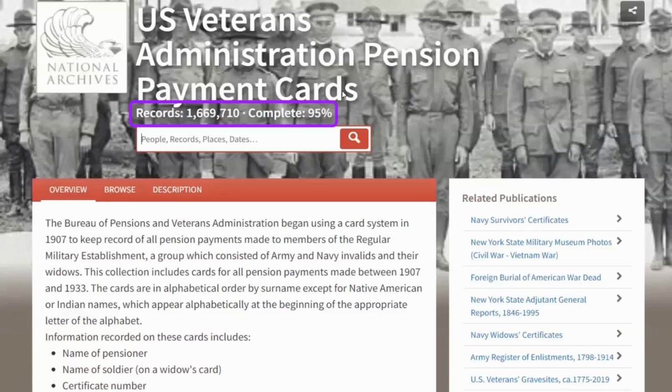Another thing I want to point out, the U.S. Veterans Administration pension payment cards. So not entirely complete, but very complete. The Bureau of Pension and Veterans Administration started using this card system around 1907 to keep track of paying the pensions. So they are making sure that everyone is getting paid appropriately. So this is an interesting thing to look at.